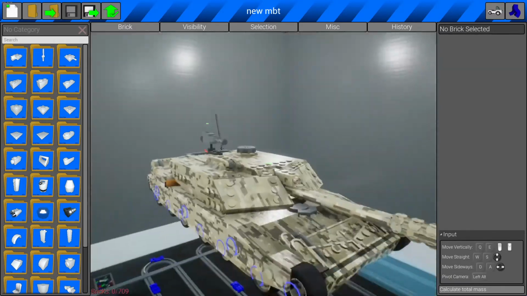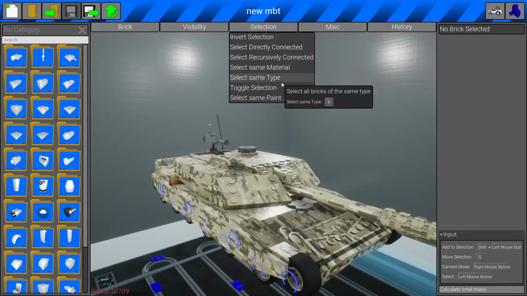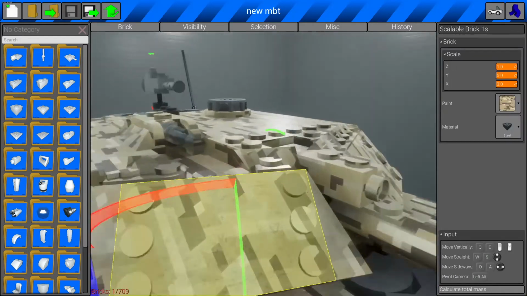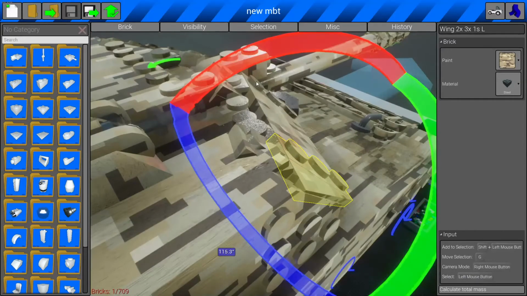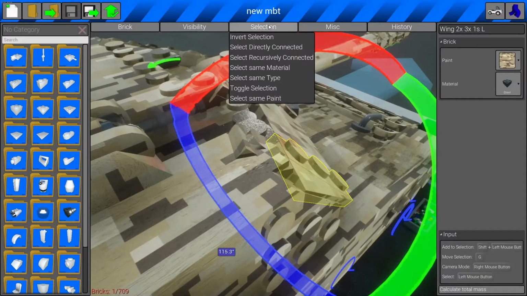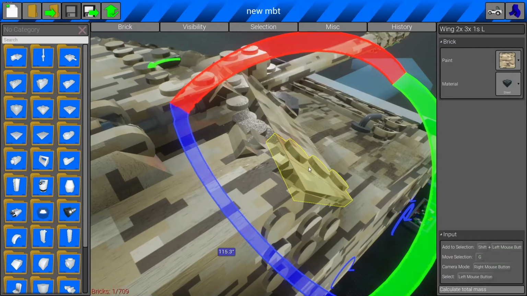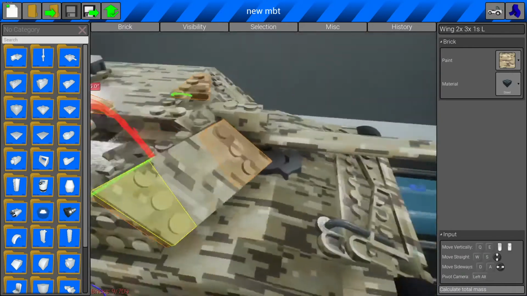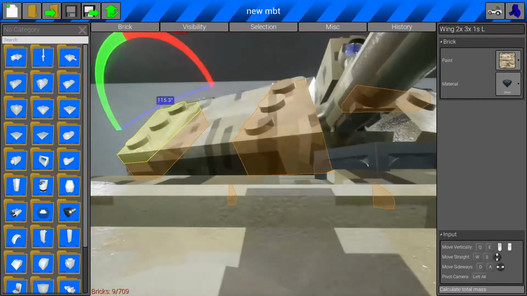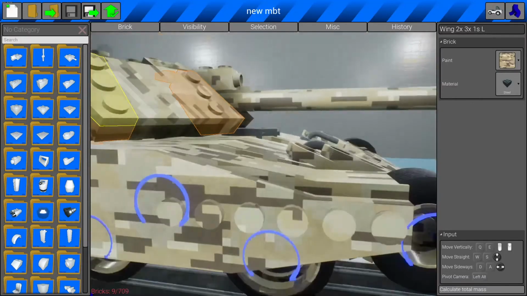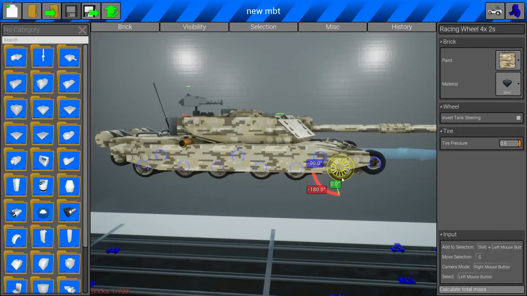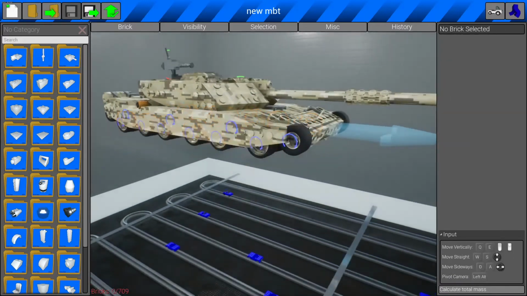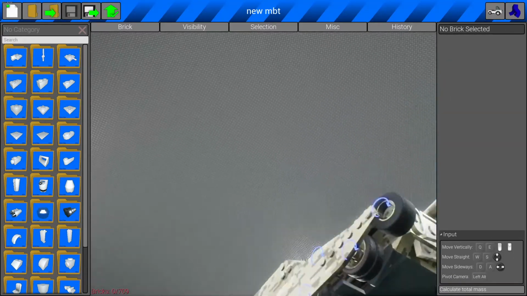Alright, so next down on the list here, select all the same type. So if we want to select, let's say, all of this kind of wing piece, I don't use this very often, to be honest, but it's B. So you can see these are all that kind of wing piece. If we select all these barrels, you can see that. If we select all these wheels, you can see there. It is very useful for selecting wheels.